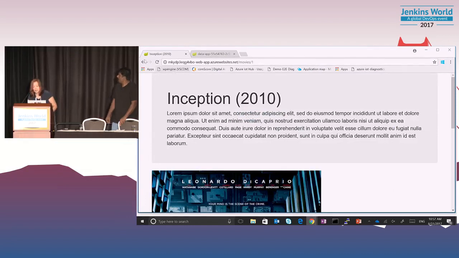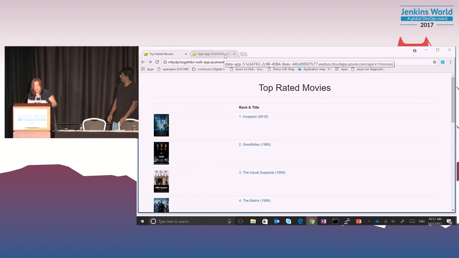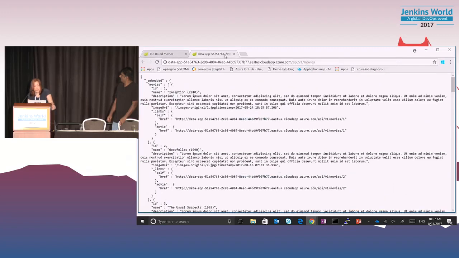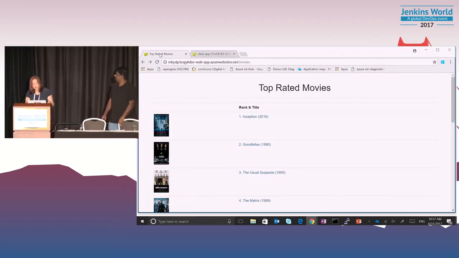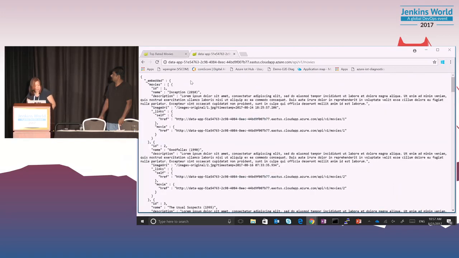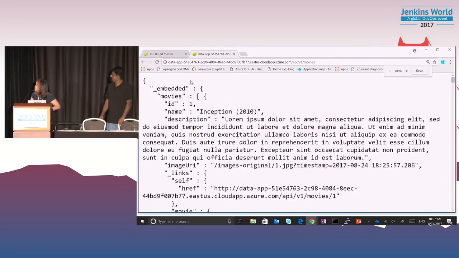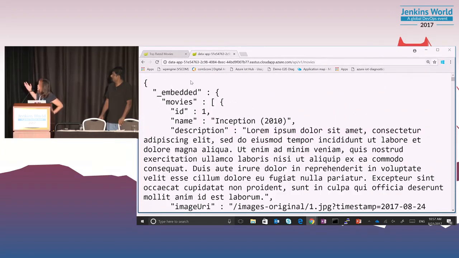Now that's not the demo. I'm not going to do that. And this is the data app. For instance, let's say I go back to the UI. Right now, what I'm showing here is a thumbnail, the rank and title, which is exactly what I'll zoom in on. I'm not sure whether this is big enough for you to see. As you can see, it's getting the ID, name, description, and also the image URI, okay?